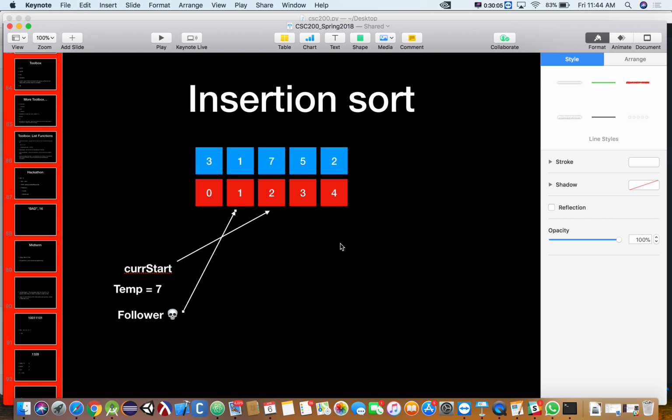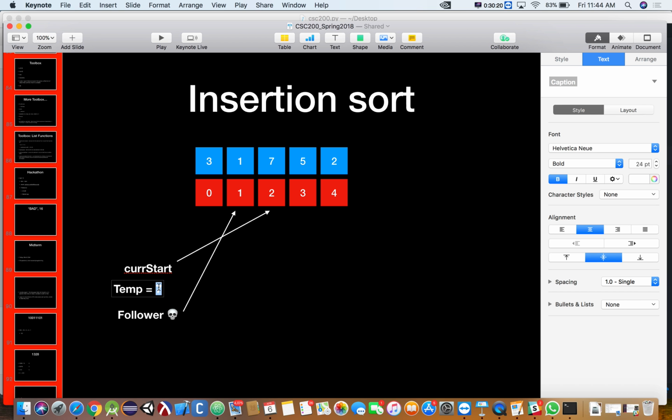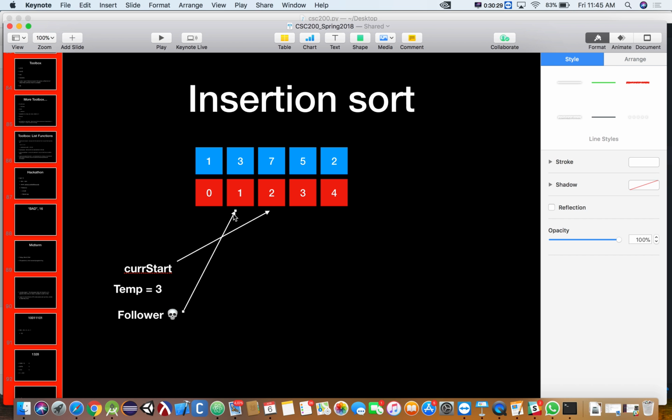All right, then we ask, is follower at the beginning of the list? It's not. That means we definitely have somebody before us. So we'll ask the question again. Should a 1 come before a 3? 1's less than 3. So we need to do a swap. So we're going to preserve the 3 in temp. We'll overwrite the 3 with 1. Then we'll overwrite the 1 with whatever's in temp. And the follower follows. Are we at the beginning of the list? We are. So we do not have anybody before us. We have nobody to compare ourselves to, so we're done for this iteration. Then what do we do? We increment cur start, reset follower.